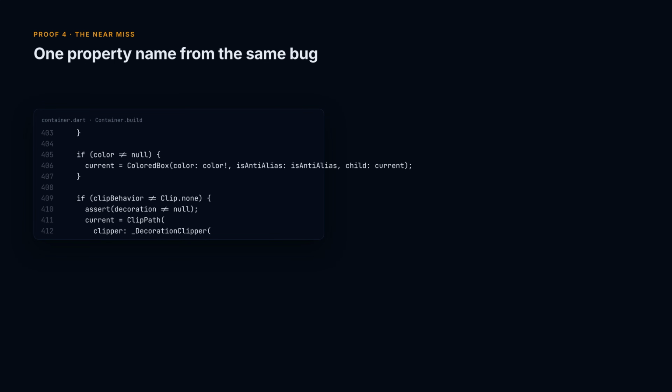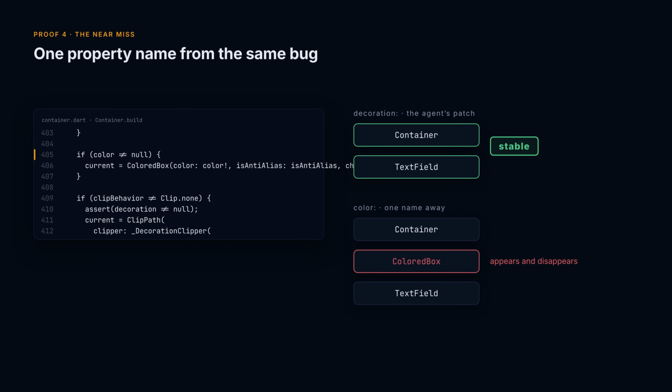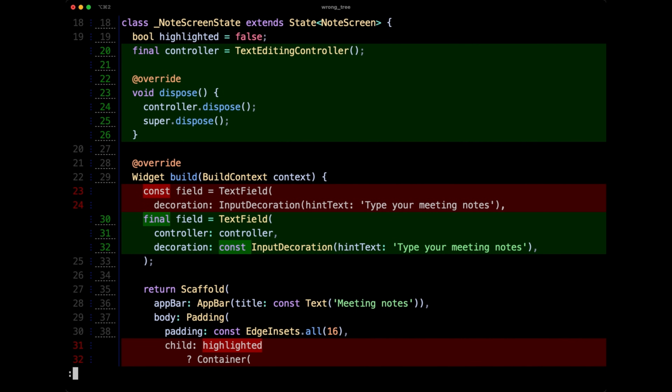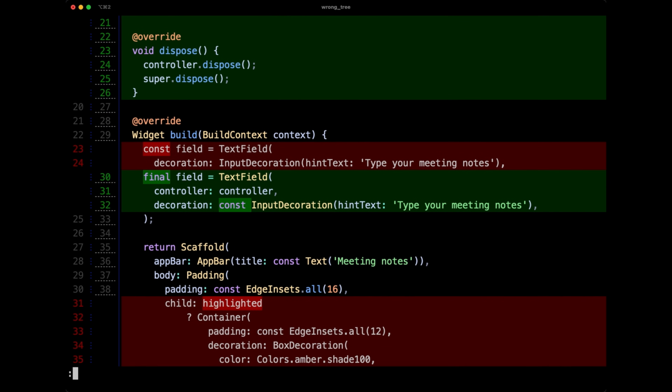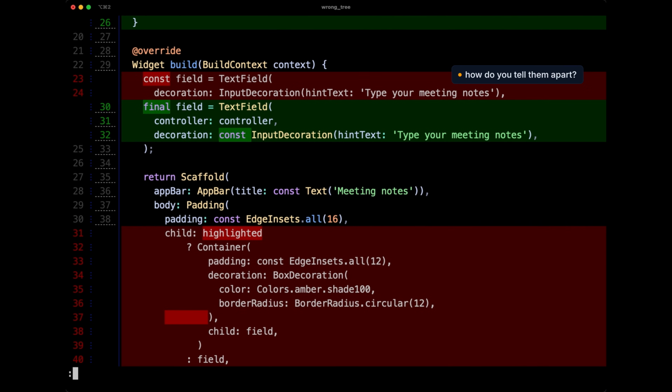Container is a stateless widget, not a render object. And it inserts a colored box only when its color property is not null. The agent put the color inside decoration, which is set in both states. Use color instead, and that layer appears and disappears. canUpdate fails one level down, and the bug is back wearing a fix, one property name. That is the distance between the fix and the bug in a custom. So, how do you tell them apart?